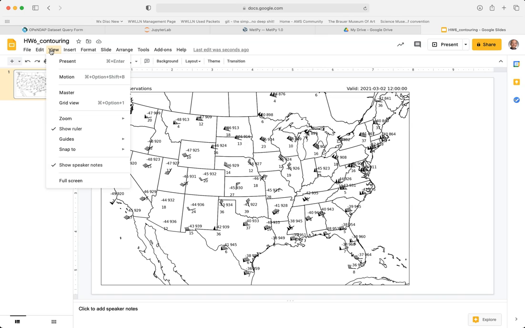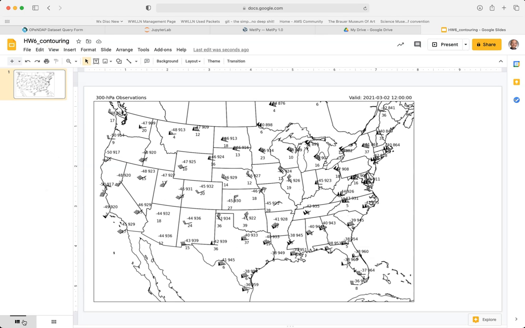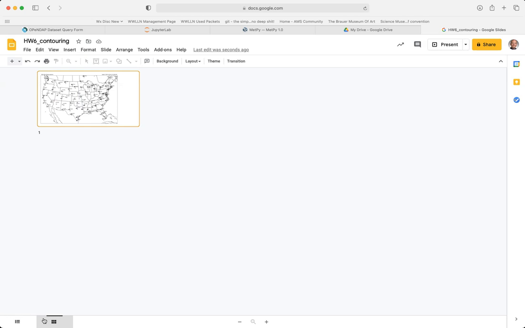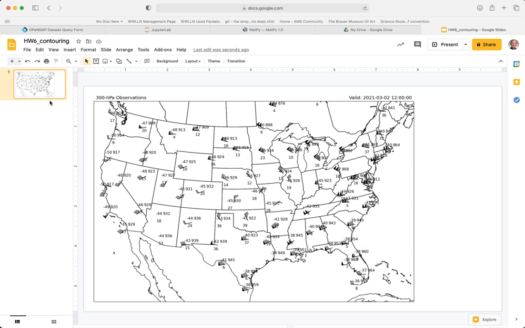And then I'm going to hide the speaker notes as well. And then, I don't think I can get that any smaller on this side. So I'm basically just trying to get my palette here as big as possible.